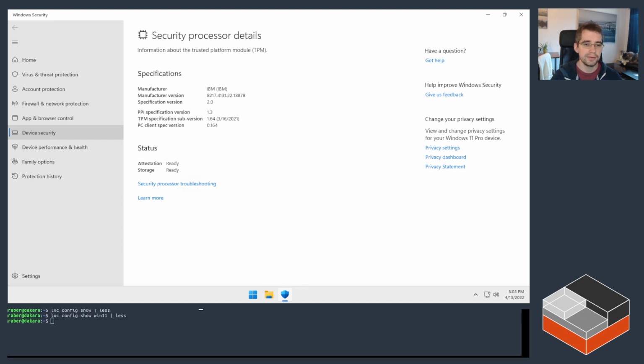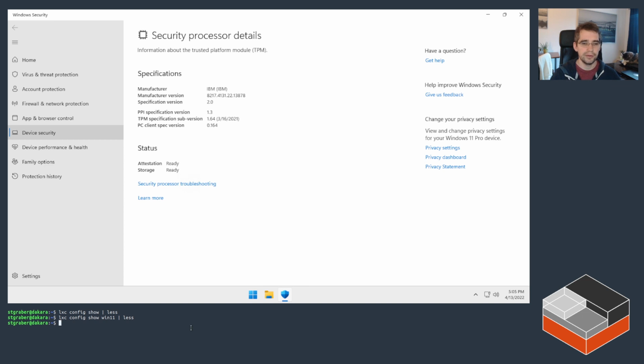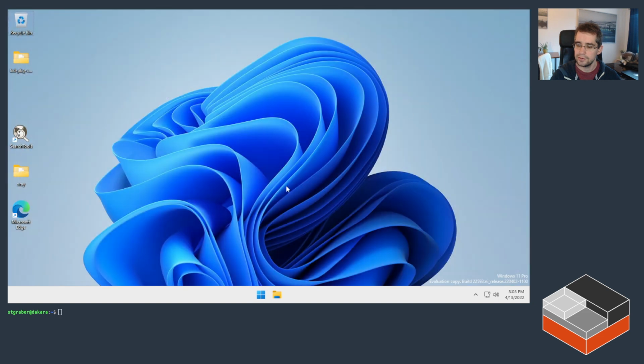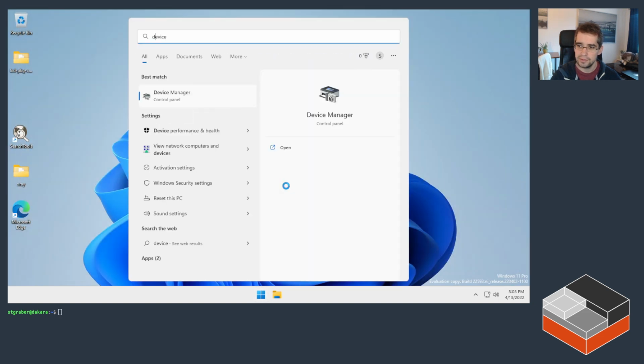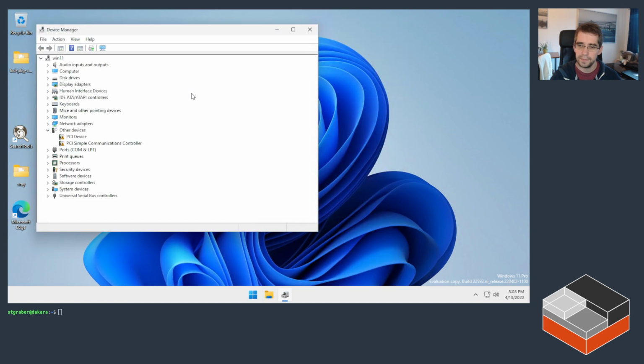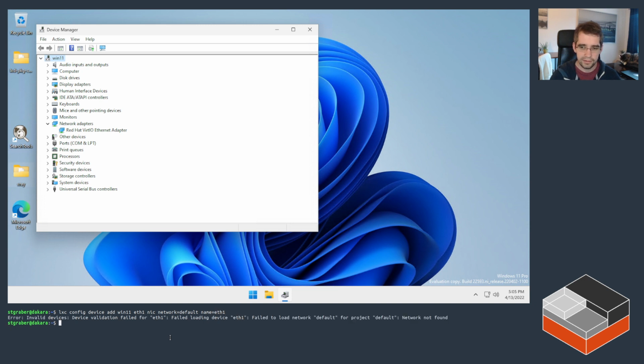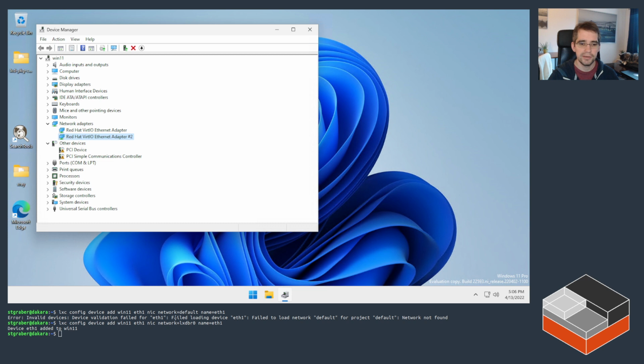The other thing that was mentioned as far as new features is the support for hot plugging devices. So if we clear that and we go into the device manager, let's play with network cards, for example. So let's do device add Win11, and let's add a secondary network card connected to the same network. The network is actually called lxdbr0, not default. And that got added, and here we go, it showed up in Windows immediately.